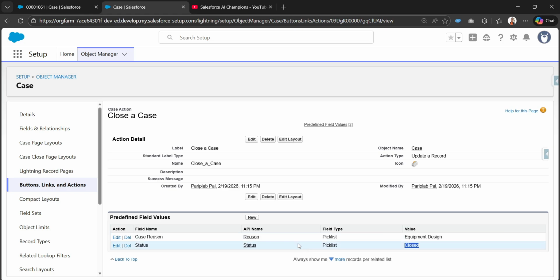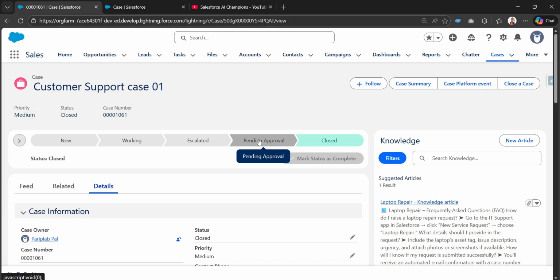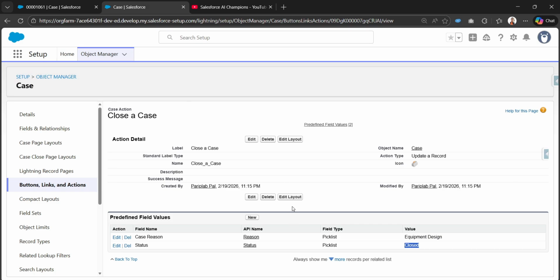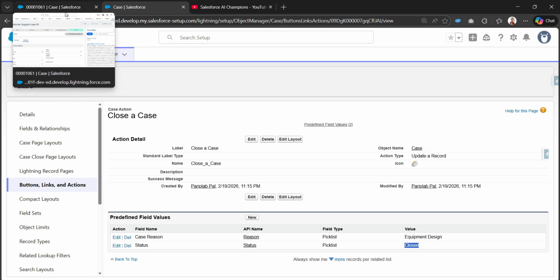So we are going to do the same using the ScreenFlow instead of the update record action type, since there are lots of limitations. Things like showing some guided information we can achieve using guided flow, that is, using that ScreenFlow, right?